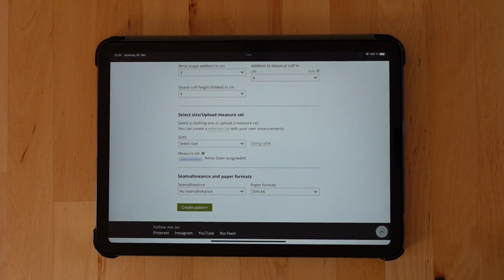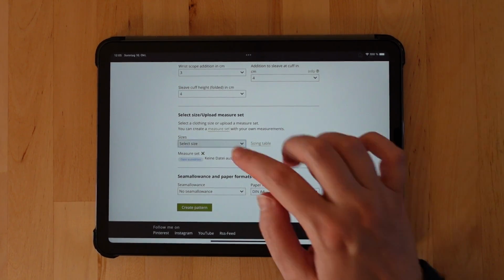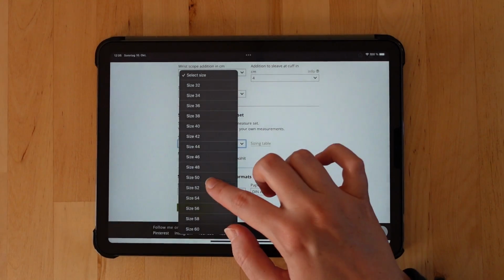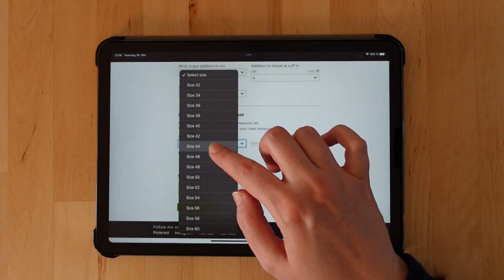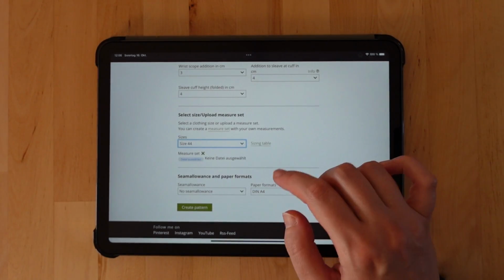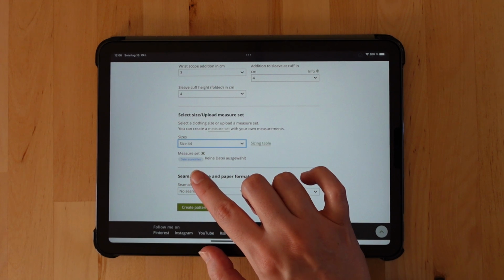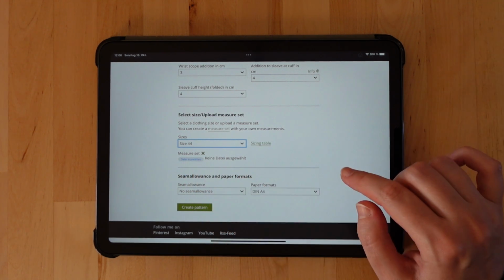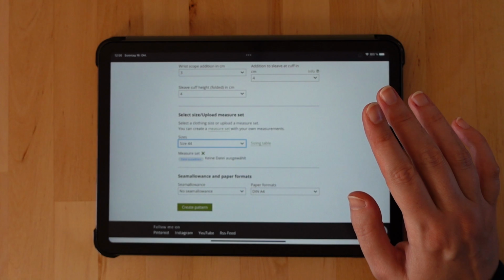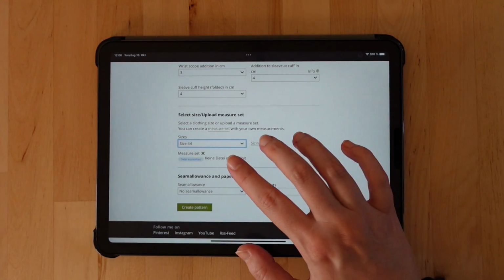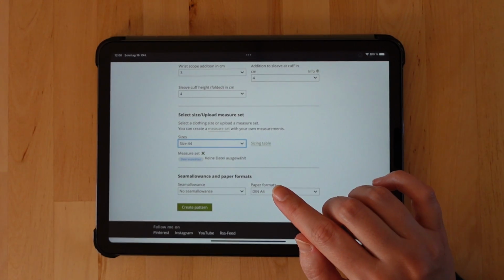For the last step, you need to select a size. I will just select one, size 44 here, but you can also upload your own measure set. This is a topic for another video, but you can set your own individual measurements here.